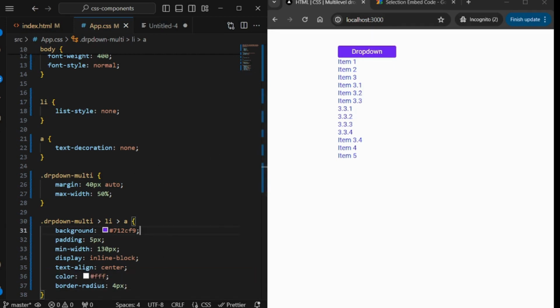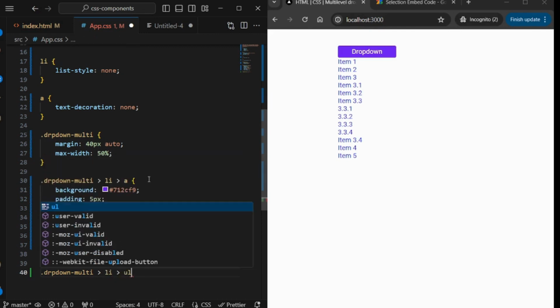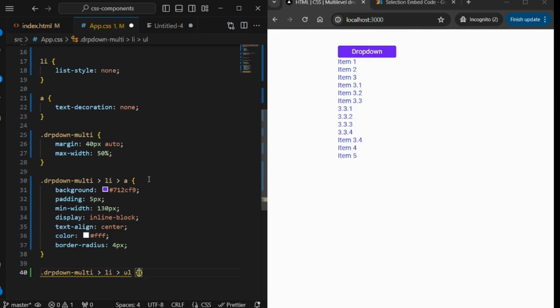Let's design the unordered list elements for the nested drop down bar. We'll write the nested elements using nested selectors. Let's copy this class name, drop down multi. Let's paste it. Let's target the direct element li first, and then let's target the direct unordered list elements inside this ul. Let's write the CSS for this.